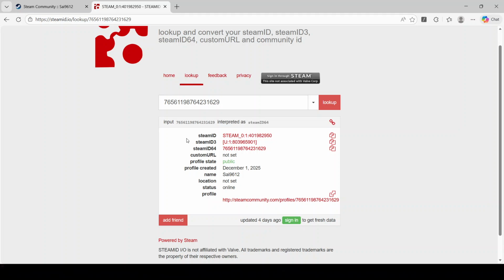You'll see your original SteamID64, the classic SteamID format that looks like STEAM_0:1:xxxxx, and the SteamID3 format that looks like [U:1:xxxxx]. These are the three most common representations used across games, servers, and moderation tools.